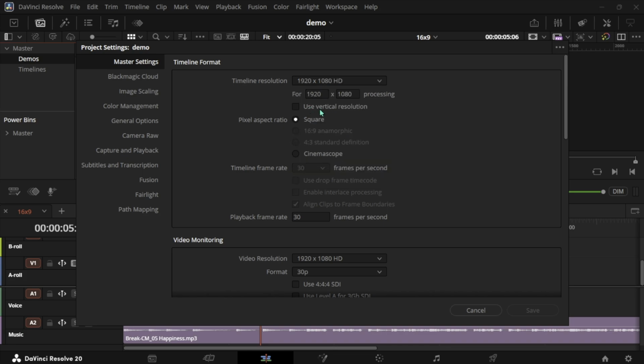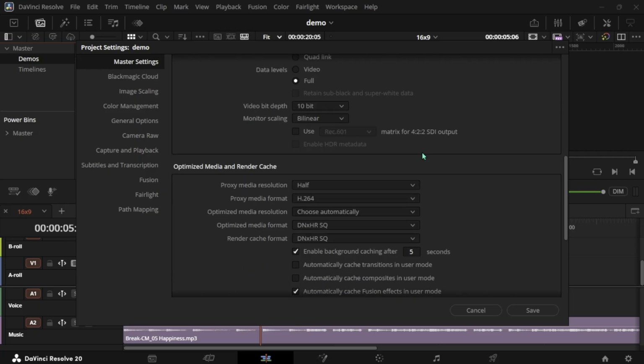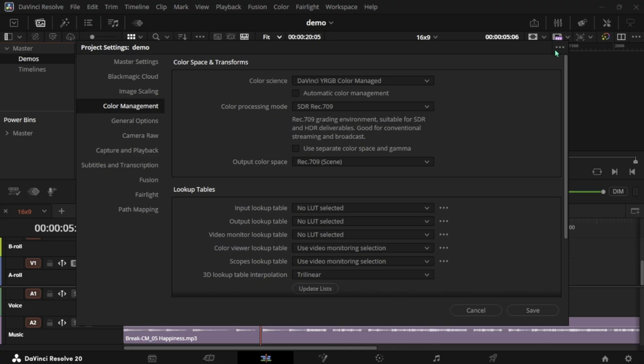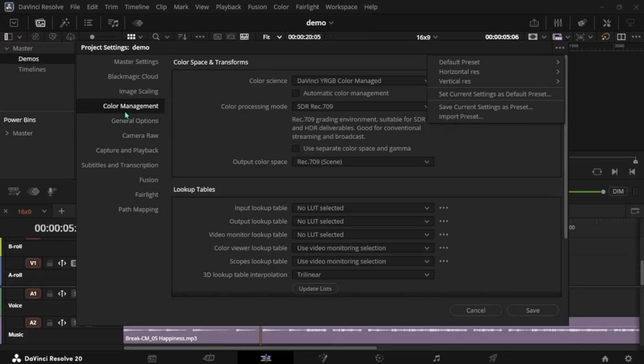HD. Or for vertical videos, you can check this box here and it'll automatically switch to the 1080 by 1920 for vertical videos. The rest of these settings, I used ChatGPT for the recommended settings for YouTube videos. After you're done with your changes, click the three dots here and set this as a default preset. So every time you load a project, it'll be the same settings in the master and color management, whatever other changes you made.